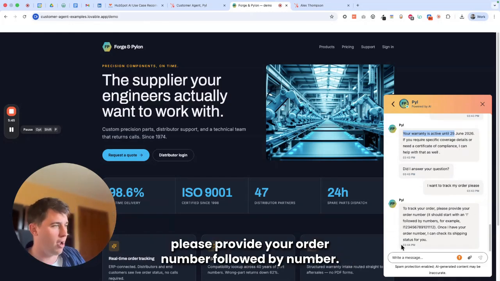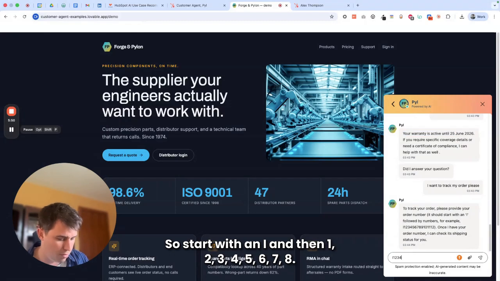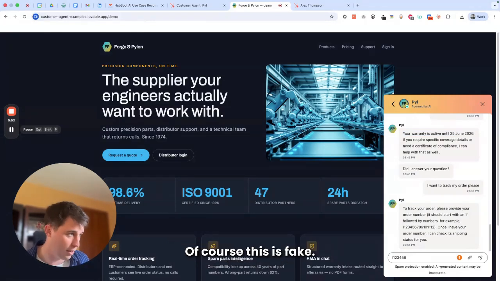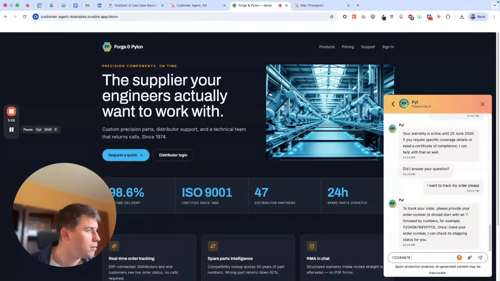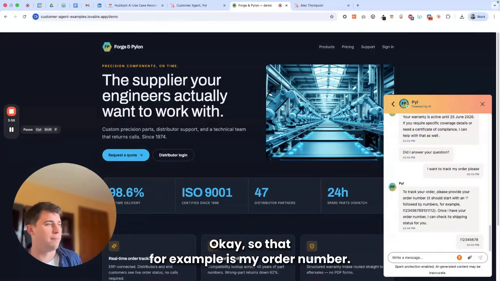So here, to track your order, please provide your order number followed by numbers. So start with an I, and then 1, 2, 3, 4, 5, 6, 7, 8. Of course, this is fake. Okay, so that, for example, is my order number.